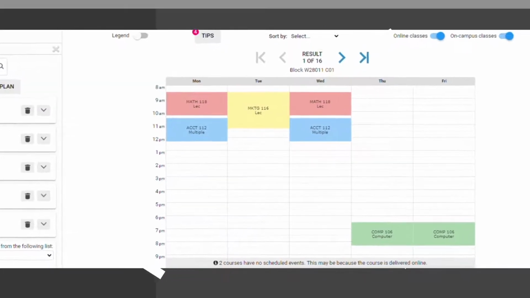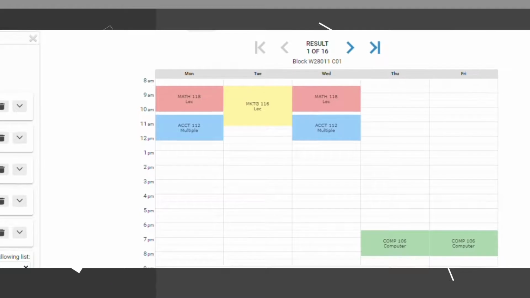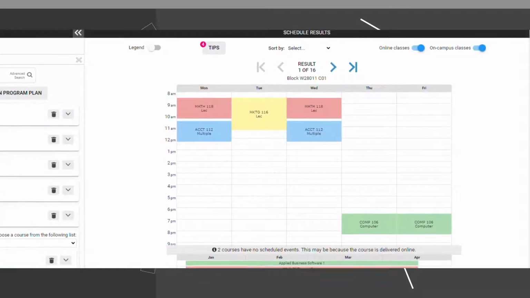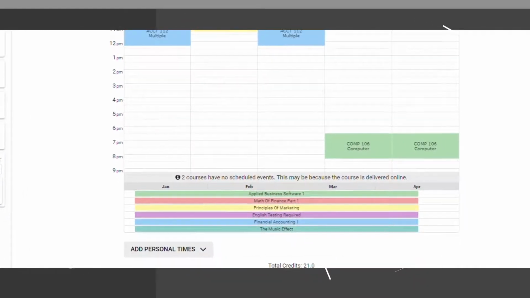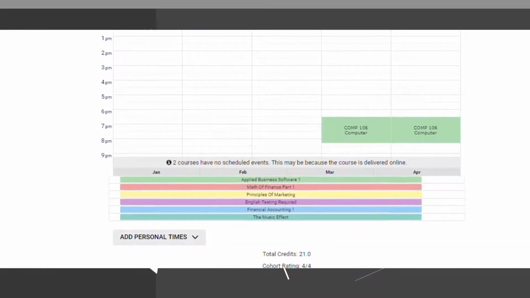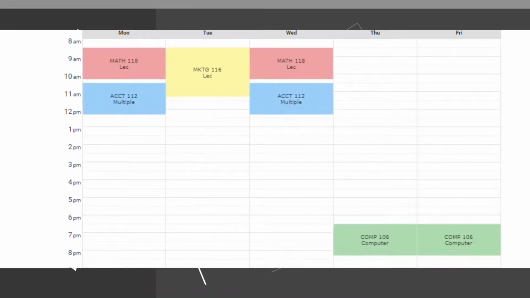The classes in the Courses panel are displayed in the Schedule Results area as a weekly timetable. If a course has no scheduled times, it will not be displayed on the weekly timetable, but is visible in your semester timeline below the schedule. Courses being delivered face-to-face or synchronously will be displayed on the timetable.